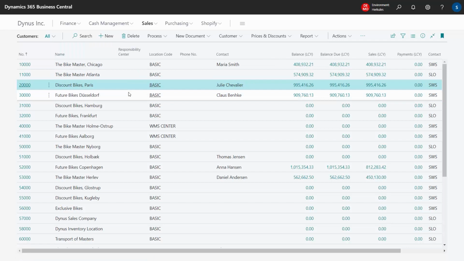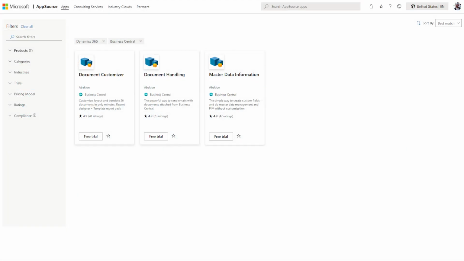We have now seen how we manage master data in Business Central and include them in outgoing documents. And we did this with these 3 apps, which you can find on Microsoft App Source. And you can install them in your Business Central Cloud Edition and test them in your sandbox.